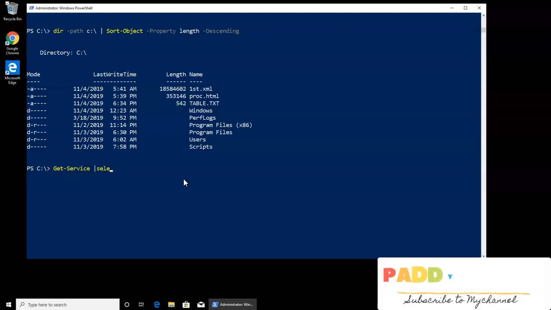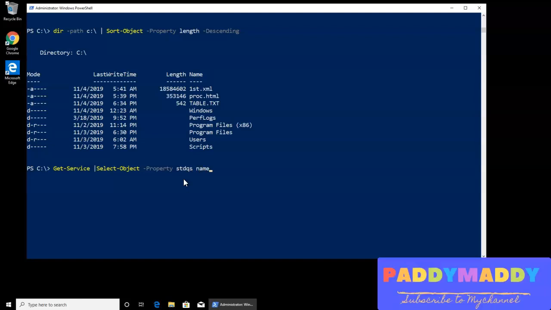and pipe it to Select-Object with a property called, say, status, and also names, for example. I'm sure you might have already noticed that these are spelling mistakes, because these values are not available.